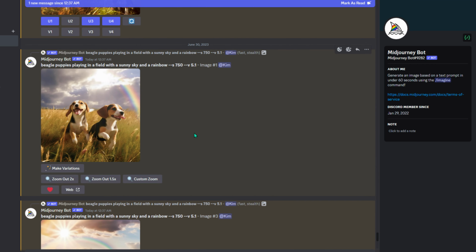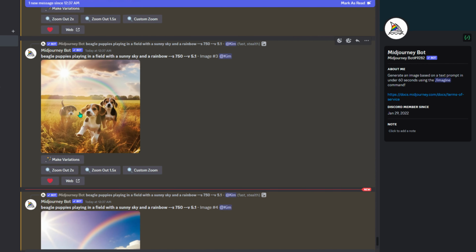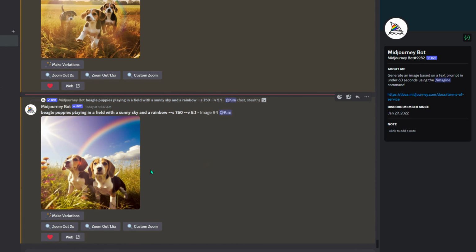So there, that one looks pretty good. This one looks pretty good. And this one looks pretty good. So those are some beagle ones that I can use in a calendar or something, right? On that note, let's go ahead and hop into Canva and make some actual assets to sell.